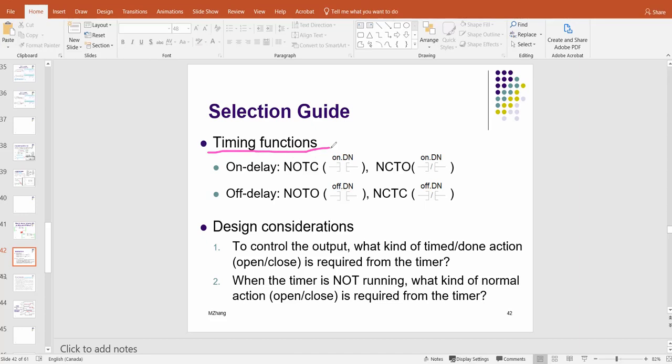So first, we have 4 basic timing functions, right? There are 2 basic types of timers, on delay and off delay. Of course, you can have other combination types or maybe some special types, but they all developed from these 2 basic types, right? That's why we need to focus on these 2 types of delay and 4 types of timing, because on delay provides 2 different types of timing function.